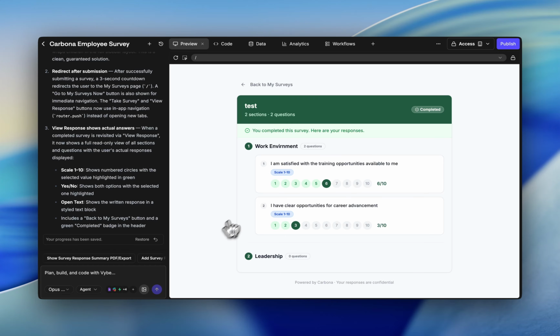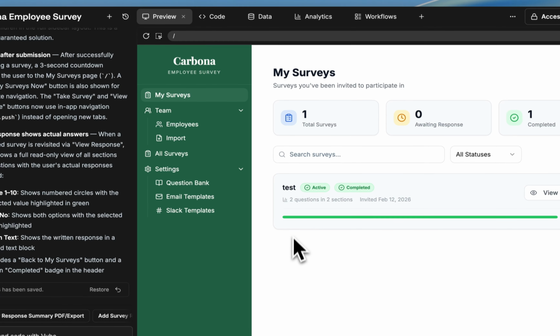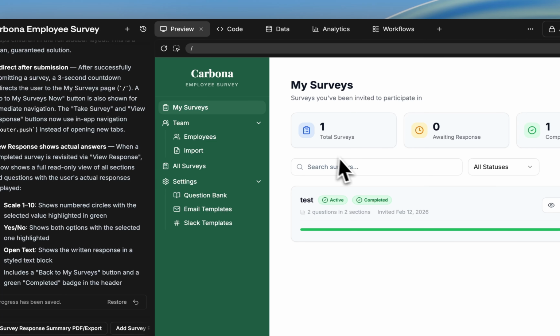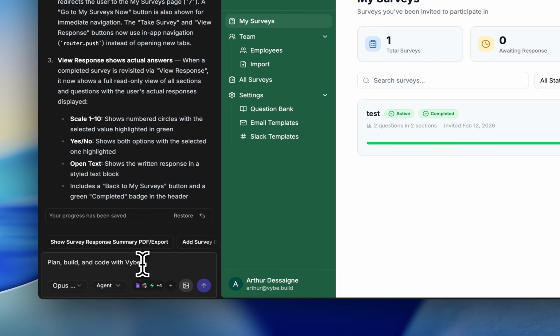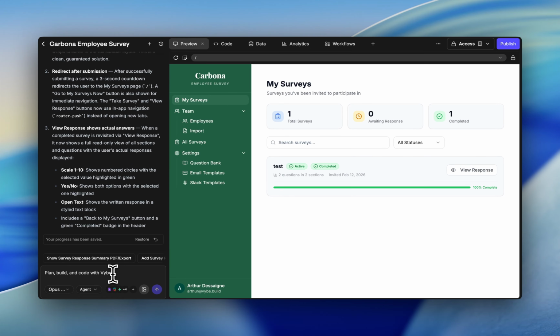Great, the sidebar is gone. When I'm viewing the responses, it's showing me the actual responses, which is great. And then it sends me back to the survey. All right, one more thing, and then afterwards we'll move on to security.